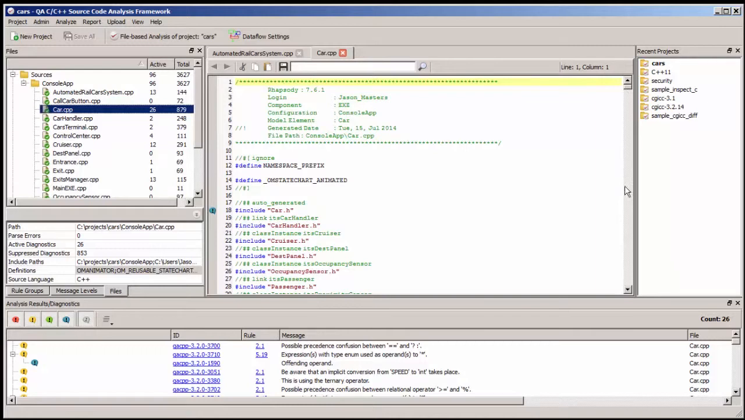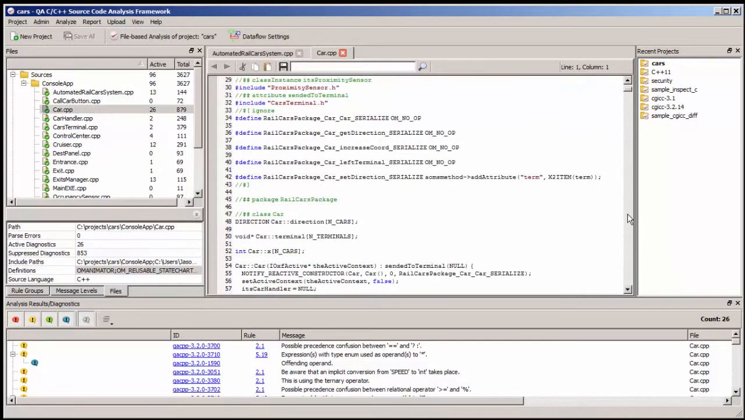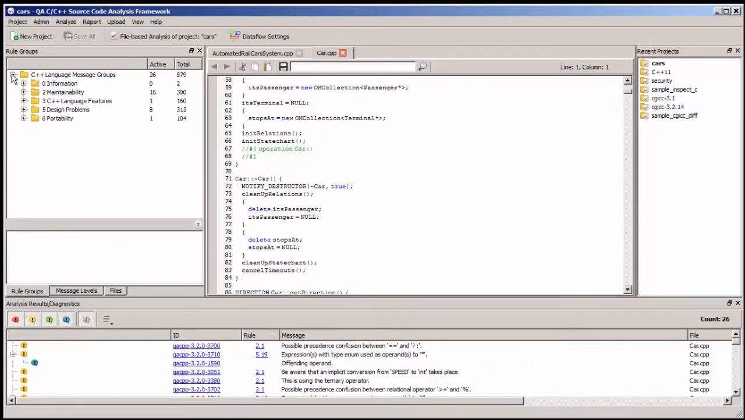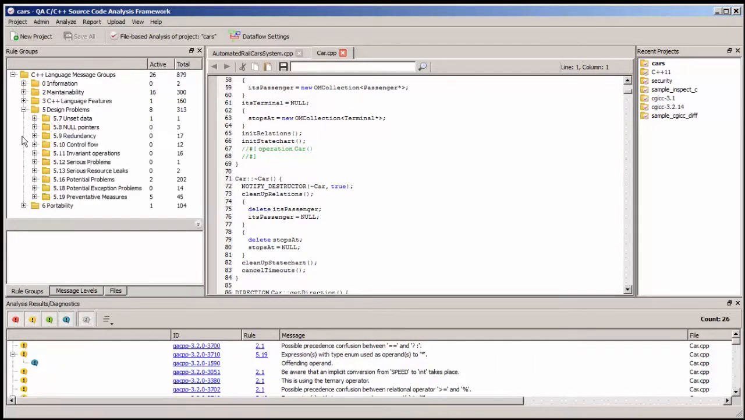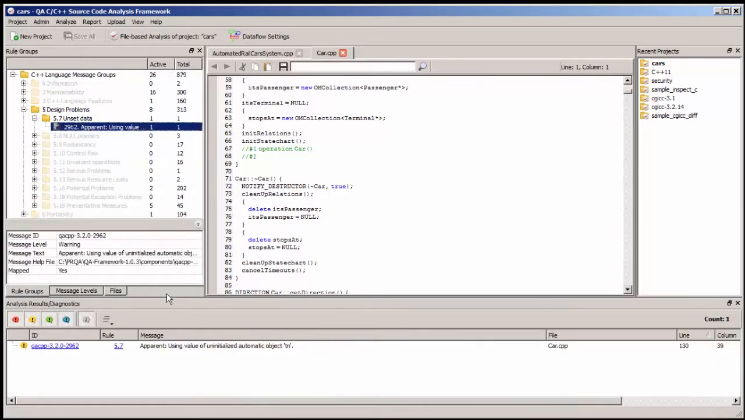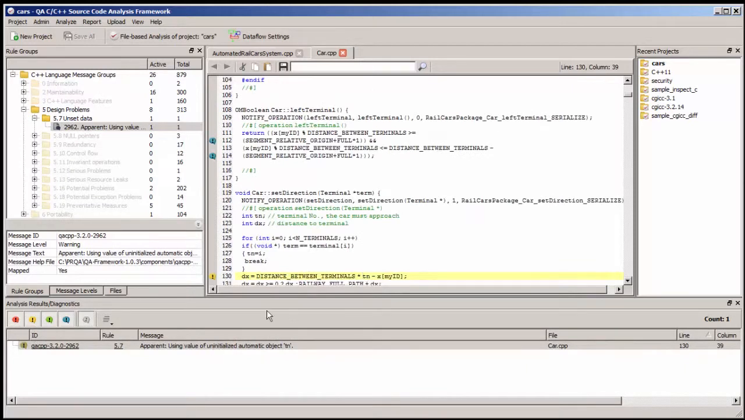So there's several different ways we can look at the issues. We can scroll down, or we can look at the rule groups. So we can go down to, say, design problems, which is the key area. We can see that there's some unset data. So let's have a look at that. And we can just show that message only. And if we double click on that, we can go to that issue.